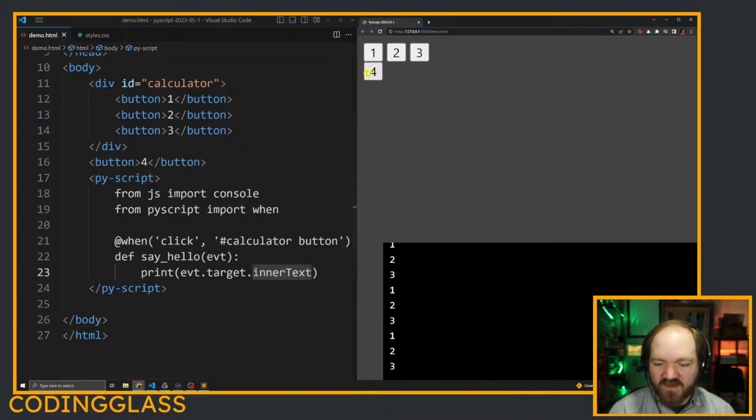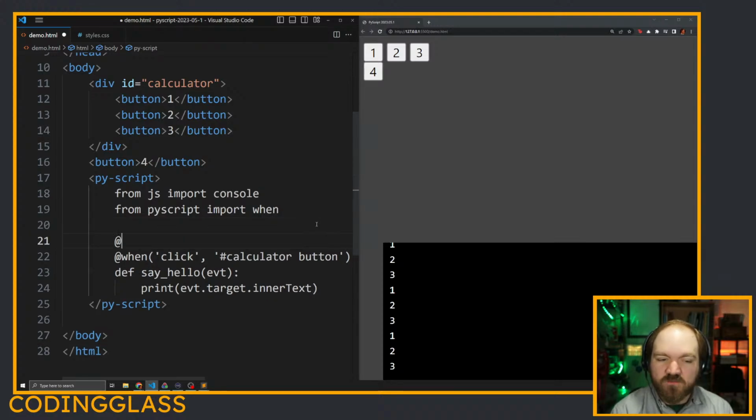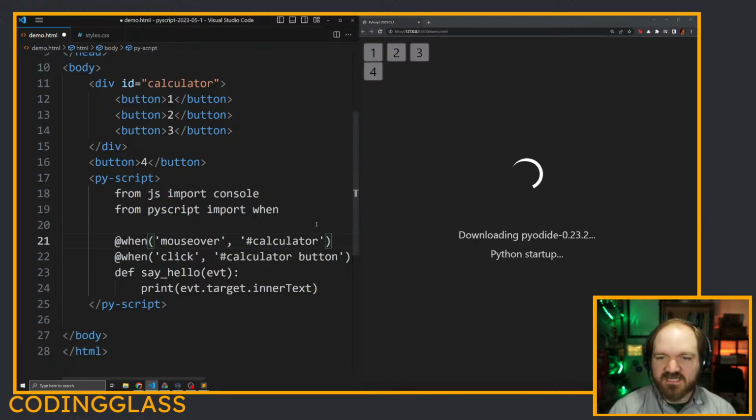And of course, our 4 button doesn't do anything. We didn't hook it up to the event because it doesn't match our CSS selector. You can use the when decorator multiple times on the same function. So if I say at when mouse over, what's our selector going to be here? How about just the calculator container as a whole, the calculator selector?